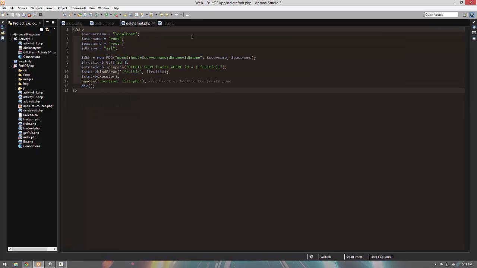And for the delete, again, it makes the connection to the server, user ID, password, database, passes all that in as the PDO connection, and then gets the fruit by the ID, and then it will actually delete based off of the fruit ID, and then it drops off. And it redirects back to the list.